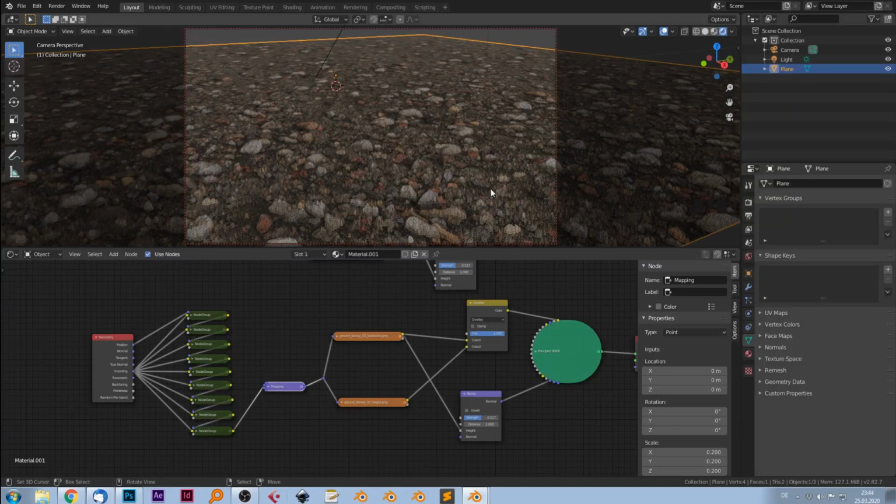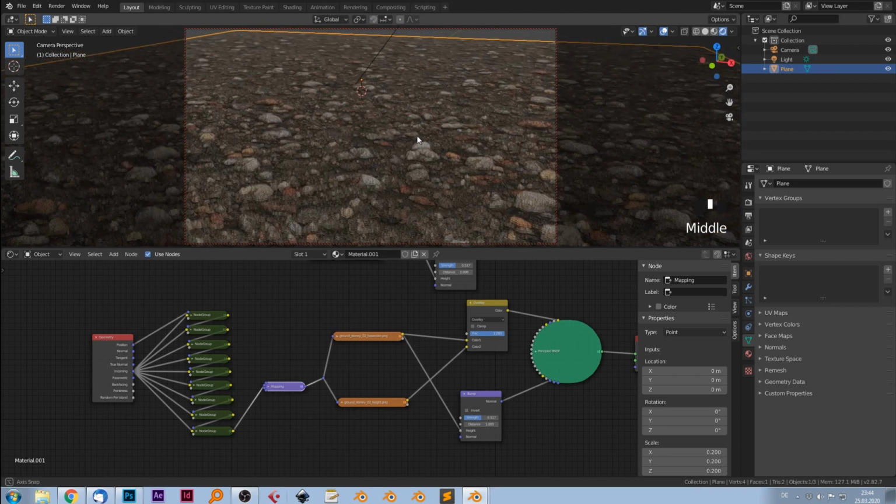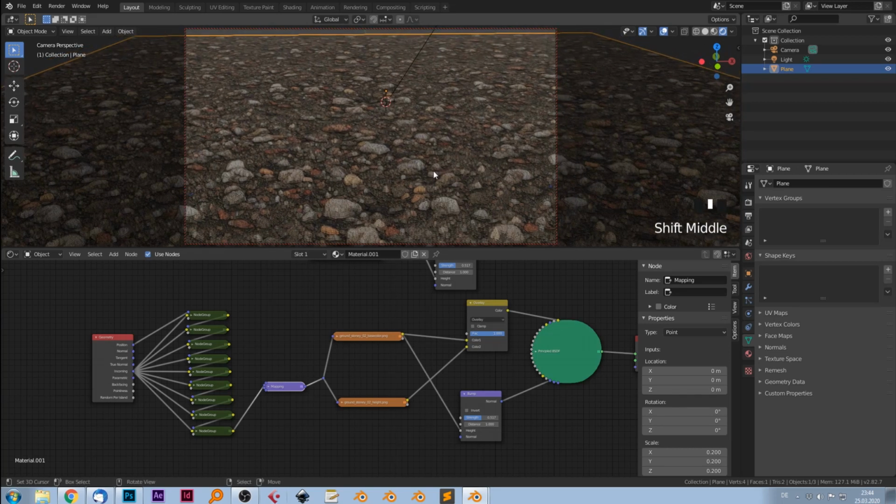Hello, this is Richard from animate.com, and this is a short tutorial on parallax mapping, a very simple setup for textures which are placed in global space coordinates, for stone textures, ground textures, where you don't need UV maps.